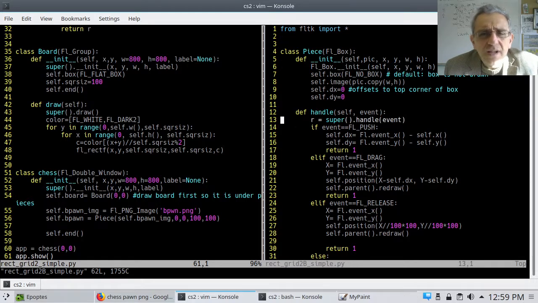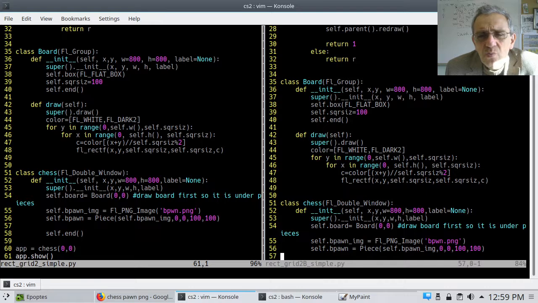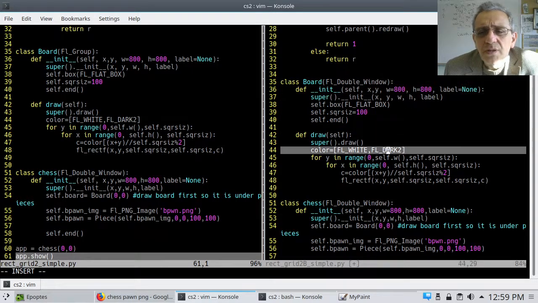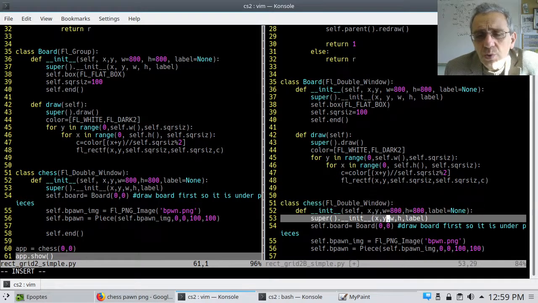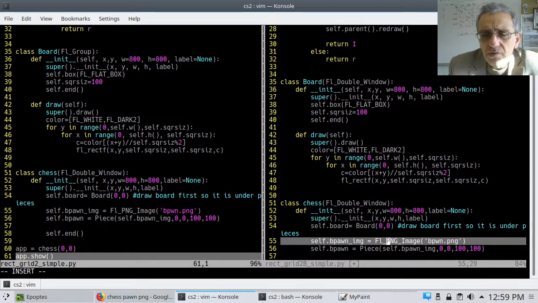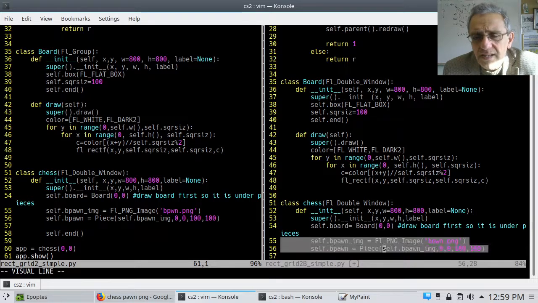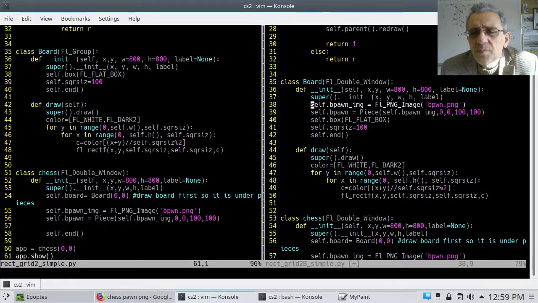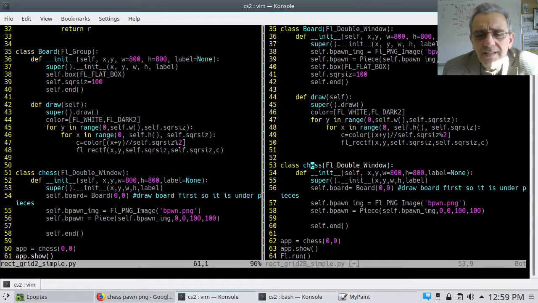So here, I've just essentially copied the code, and now I'm going to edit this. What I want to do here is have just a board class, and I'm going to change this to FL double window. And then I'm going to get rid of this chess class. But before I do, I'd like to take these two lines here, yank them, copy them and put them up here. I'm going to make them a part of the board class, so make the image and the piece part of the board class. And then I don't need this class anymore. I can simply delete this altogether.